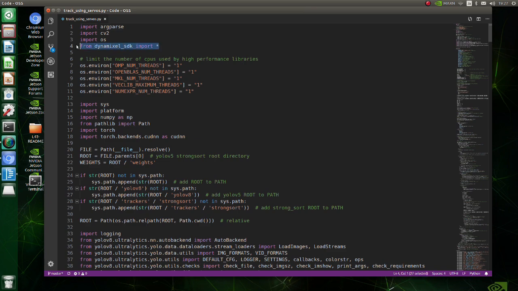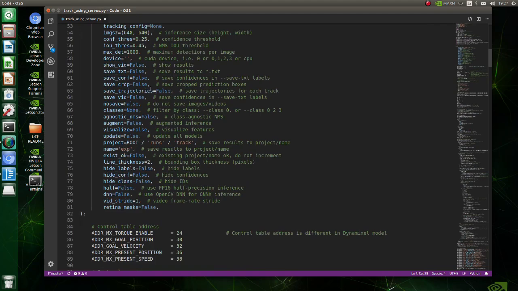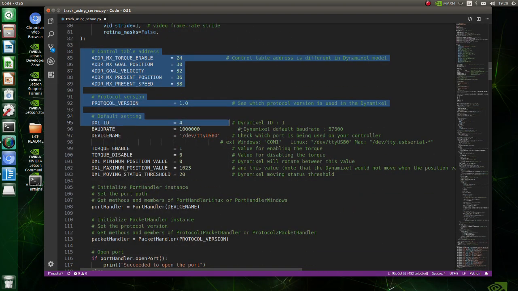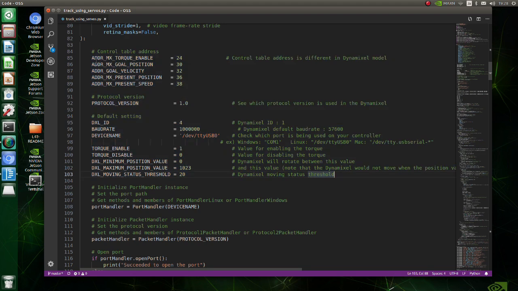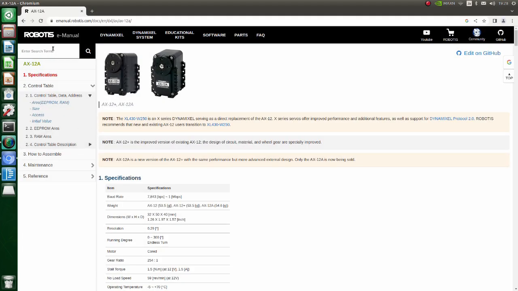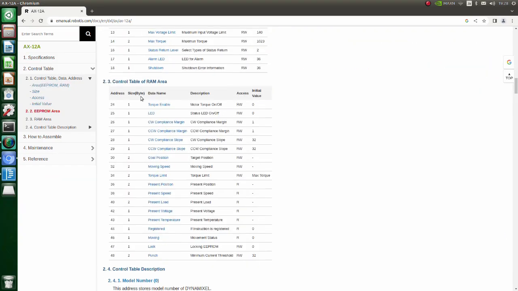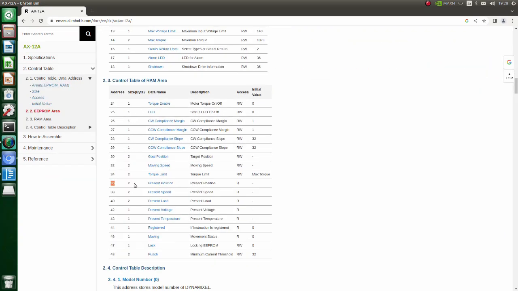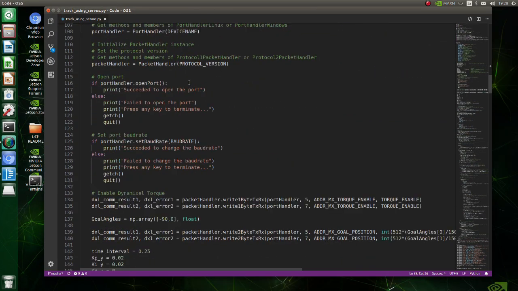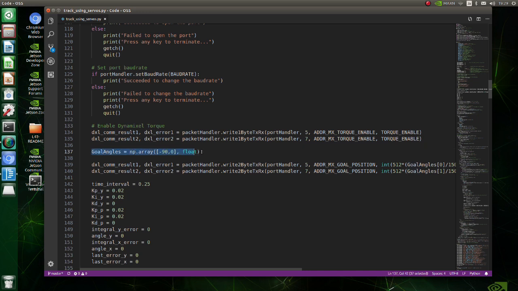Here, we are importing Dynamixel SDK. In this part, Dynamixel servo setting is done. These settings are different for each servo model. We can check these values on the Robotis e-manual page. For example, for Dynamixel AX12A, servo address for current position will be 36. Here, initial angles of servos are defined. And here servos are moving to their previously defined initial positions.